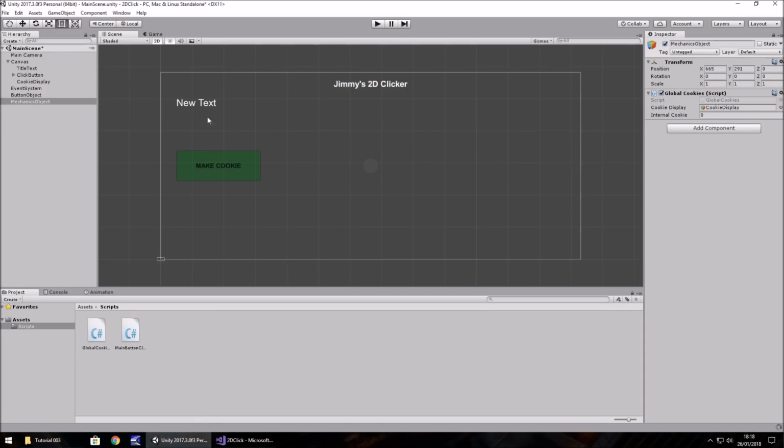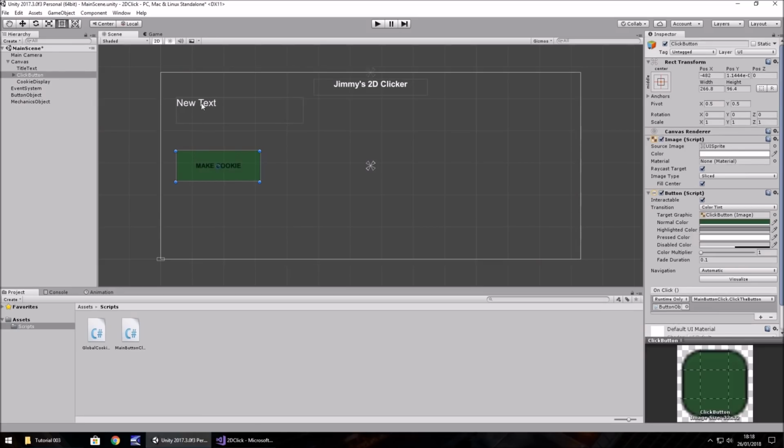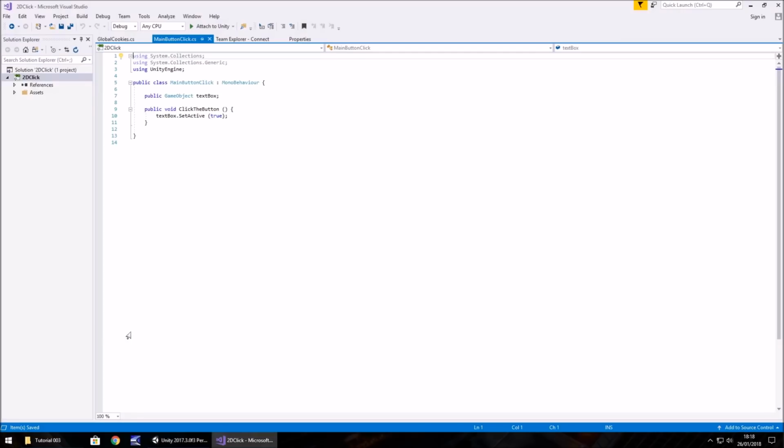So let's get this working exactly right, because now we need to change the script that's attached to make cookie to change this number here. So on that script, which is main button click, what we'll do is we'll change this line here where it says textbox.setActive. We'll get rid of that completely, and we'll change this to global cookie dot cookieCount plus equals 1 and a semicolon, and save.